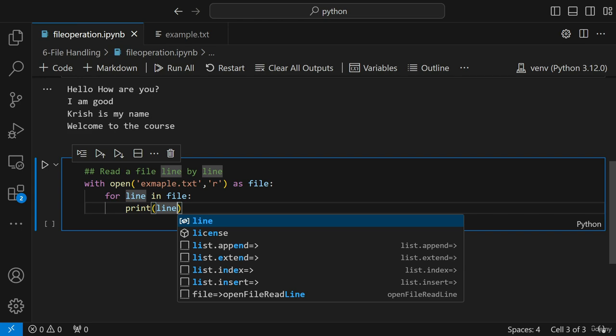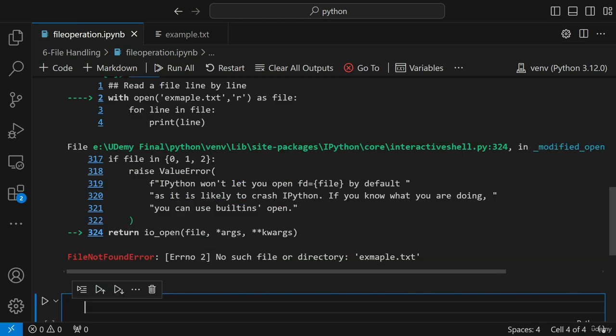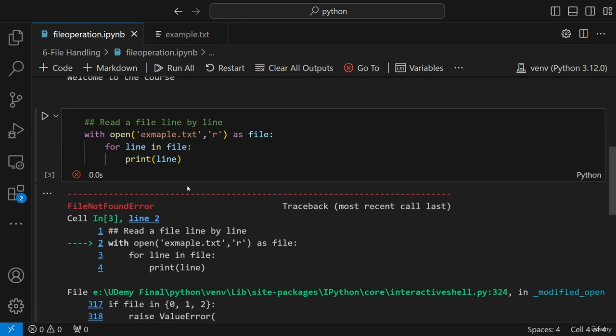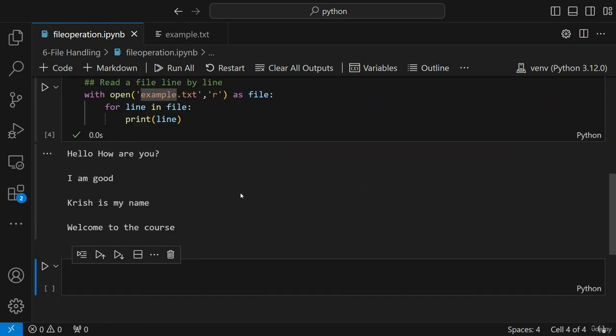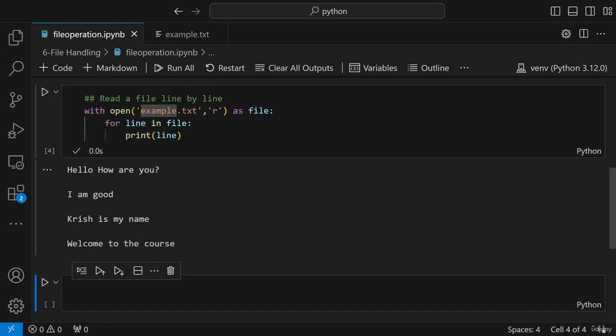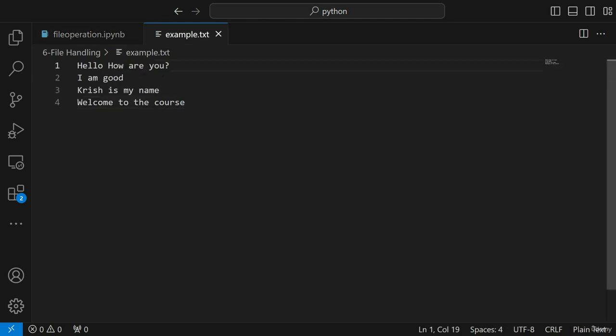If I go ahead and execute this, here you can see example, the spelling is not right, so I'll just fix it. Now you can see that when I'm reading line by line, it is also taking the new line characters. If I go to the next line, a new line is basically getting added.